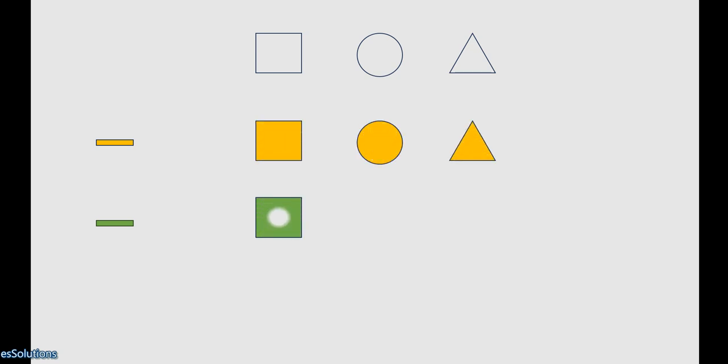So let's say, for example, we have three shapes and two colors, a yellow color and a green color, and I wanted to have shapes with these particular colors. If I was to do this, I will have a square that is yellow, a circle that is yellow, a rectangle that is yellow, a triangle that is yellow, a rectangle that is green, a circle that is green, and a triangle that is green. That will be the situation. So I will need to create 6 classes only because I'm trying to be specific for these scenarios.